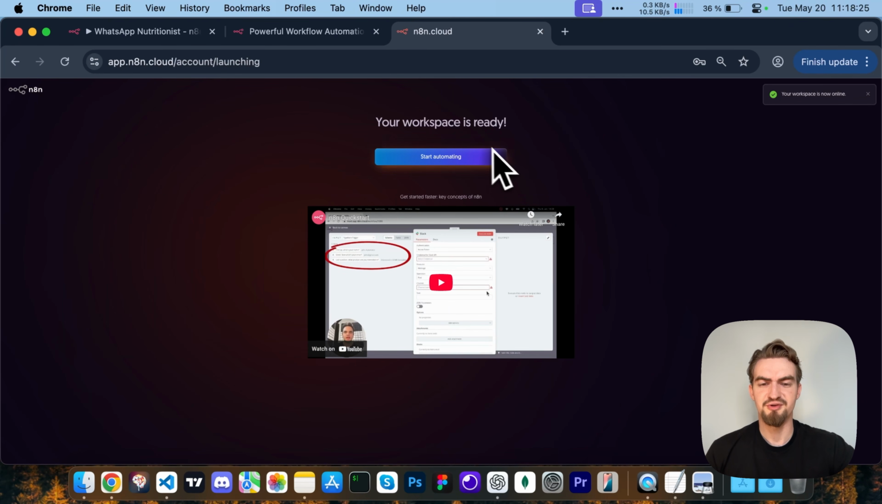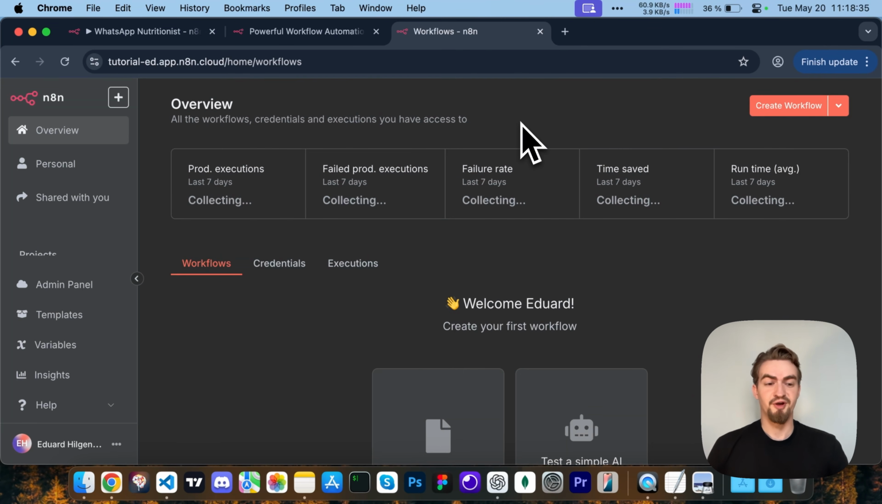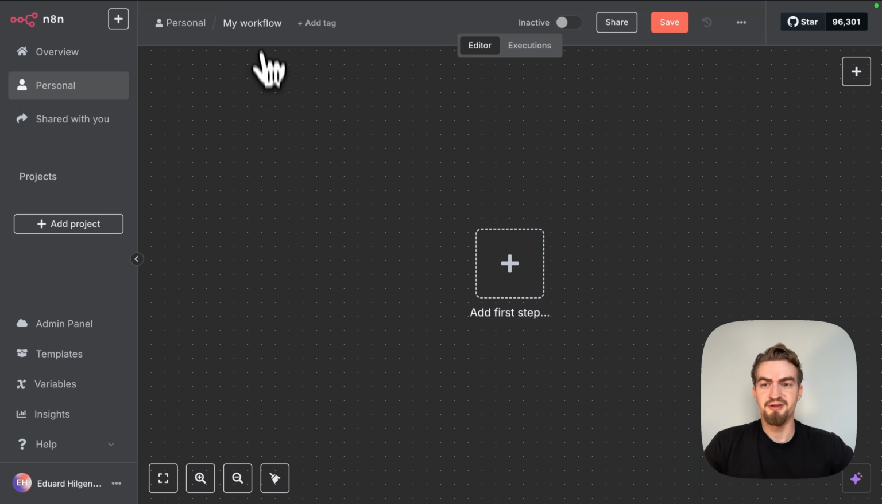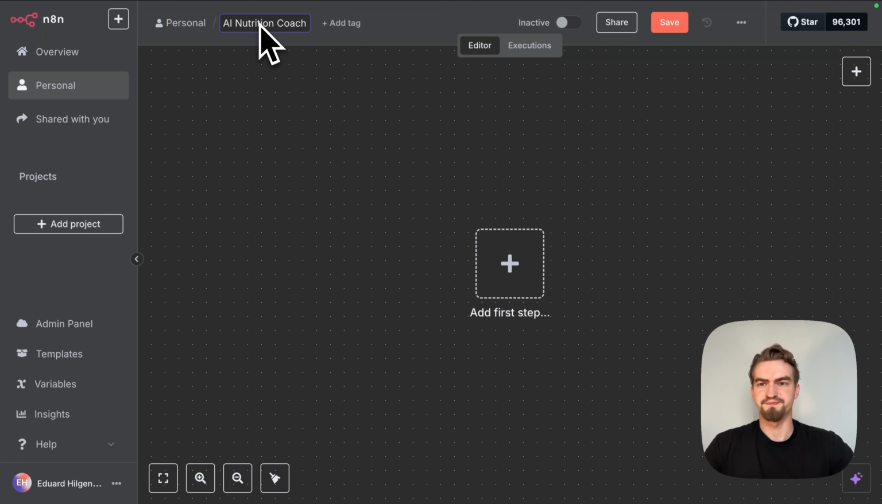Once your workspace is ready, click Start Automating. Great, now you have your N8N up and running. Now let's click Create Workflow. First, let's give this workflow a name. AI Nutrition Coach.